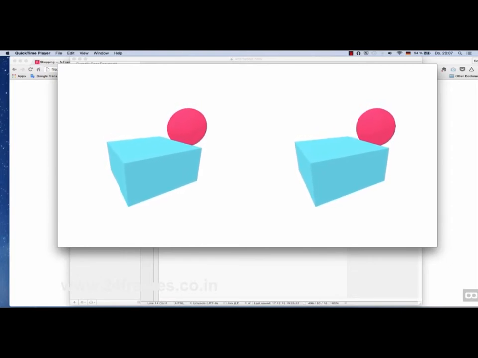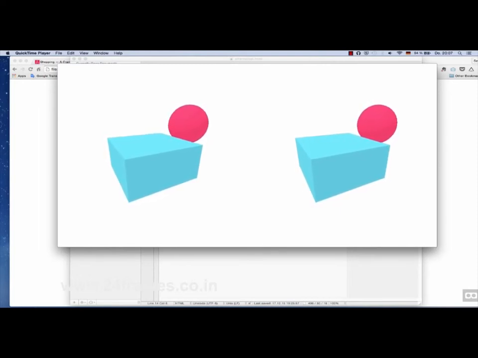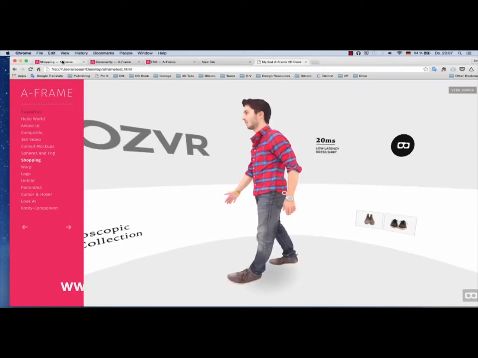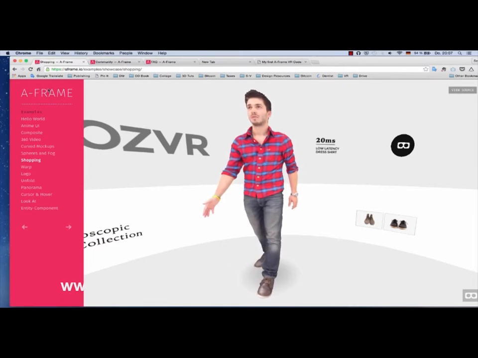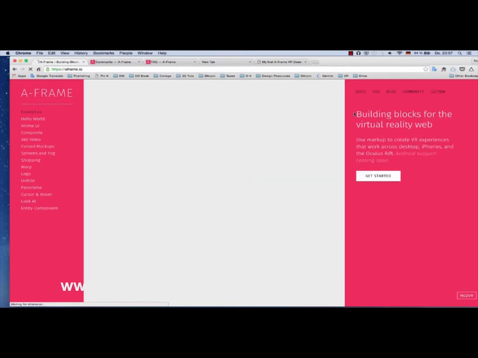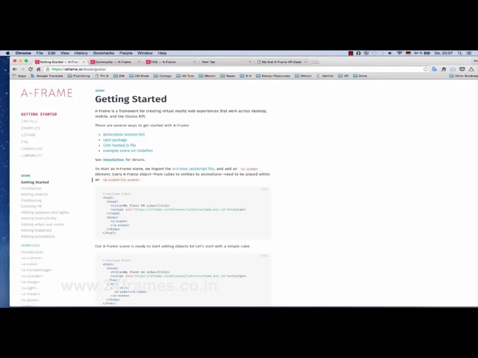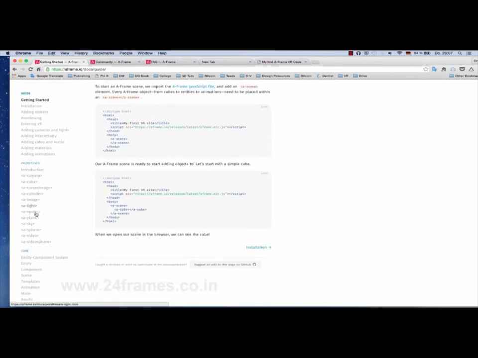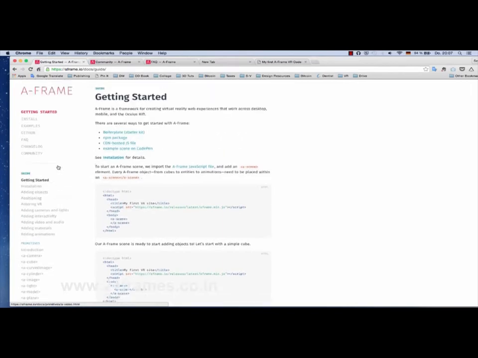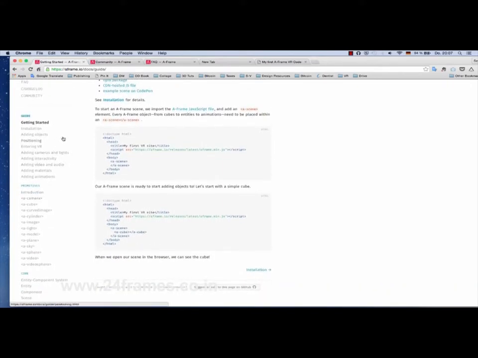So I wanted to show you this. It's pretty cool. It's just coming out. It's very basic. If you go to the website, let me go to the docs here in A-Frame. There's a complete tutorial that shows you how to do things, basic scripting, and some basic ways to change some of the primitives, some of the core pieces here.